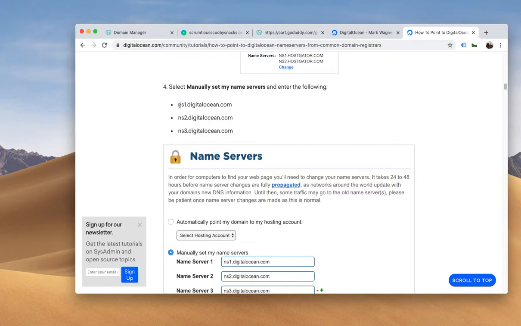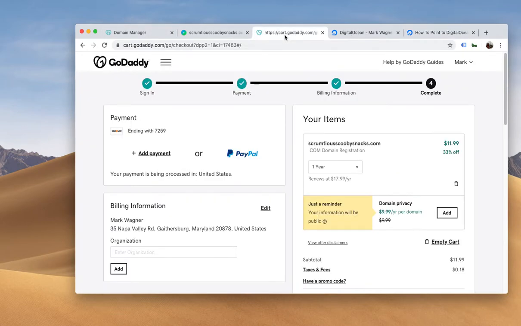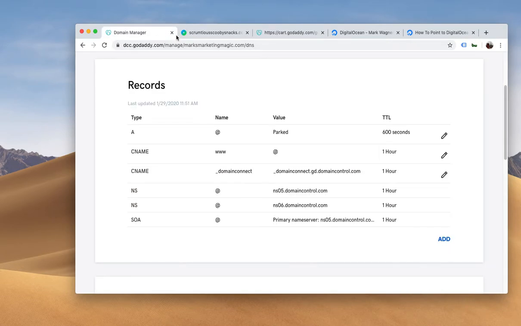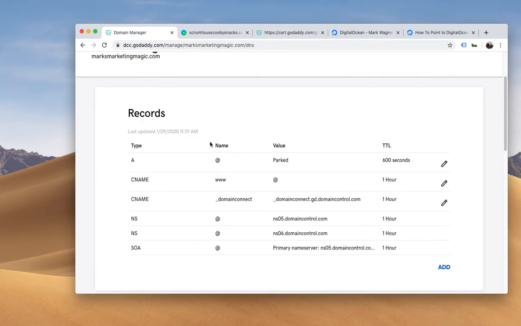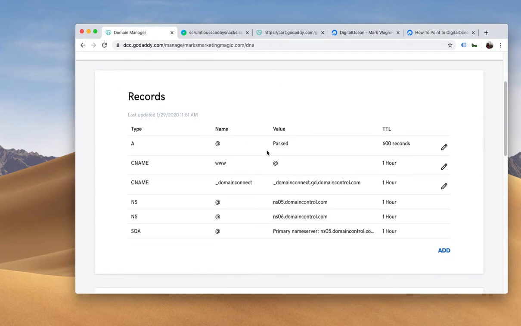Here we go. So this basically just tells anyone going to where GoDaddy's registering it that it should redirect to looking for this domain at the name server of DigitalOcean, and then DigitalOcean has that site somewhere. So it's just telling it where to go look for the site.